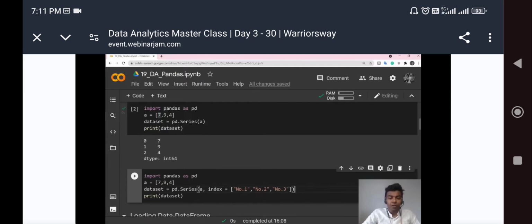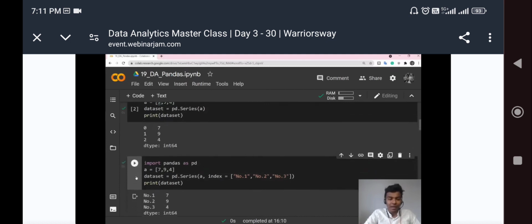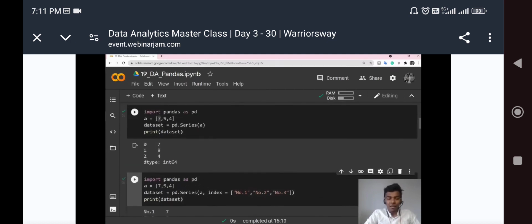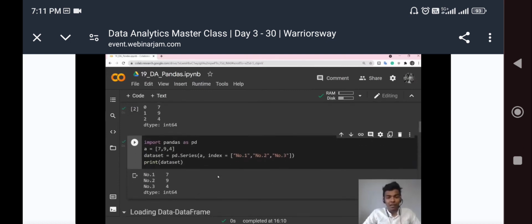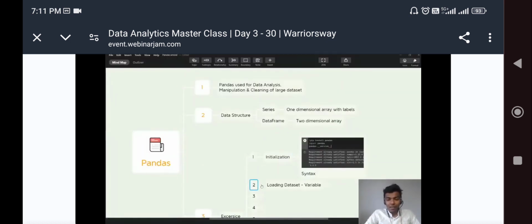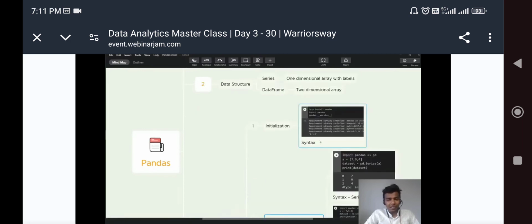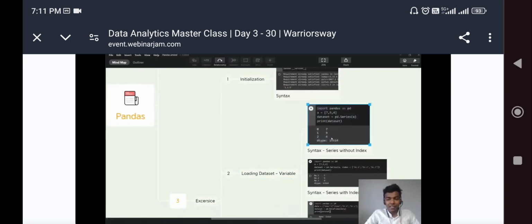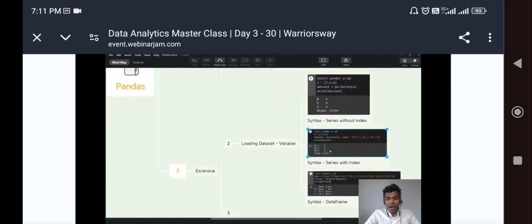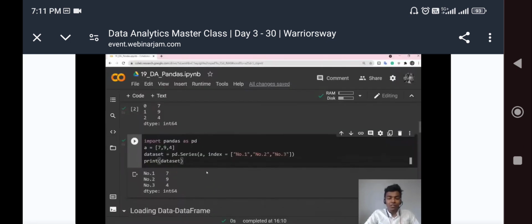So for example, we have included that index. For the index we have assigned some titles, because here the index is represented by numbers 0, 1, 2. Instead of that, you can assign some titles for that. So for each and every data we have, we are going to assign certain titles. For example, 7 is number 1, 9 is number 2, and 4 is number 3. Okay, this is the initialization of Series. That is importing the library. Other than that, this is a Series with index. So without index, and a syntax of Series with index, and then we are going to see a data frame.